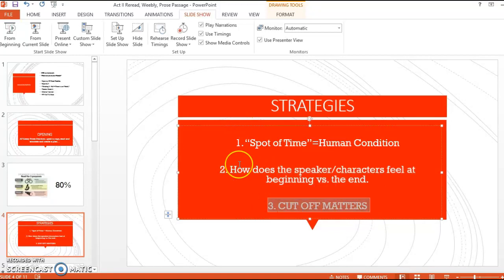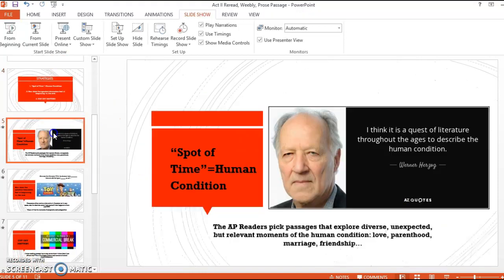So these first 2 strategies are definitely poetry and prose, because poems are going to talk about the human condition and they're going to highlight a spot of time. And then poems are definitely going to have a different feel at the start of the piece to the end of the piece. The only thing that's really different here is prose has a cutoff. Poems are in their entirety on the exam, but prose is a piece of text that has been taken from a large novel or a large play, and you're just given a short snapshot of it, or the close read. So moving into these strategies, a spot of time equals human condition.